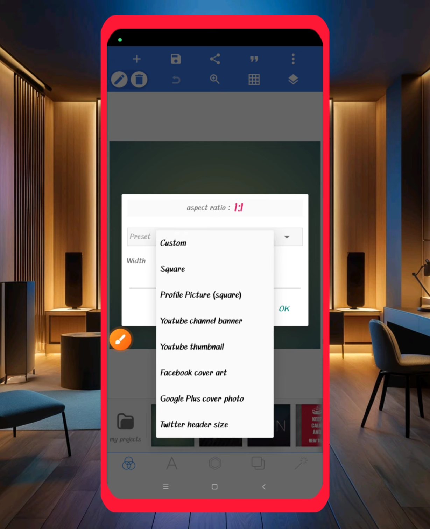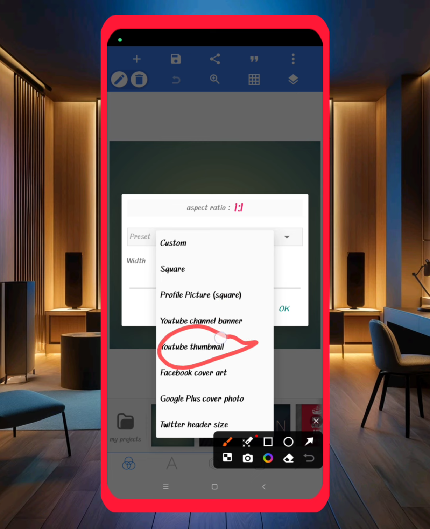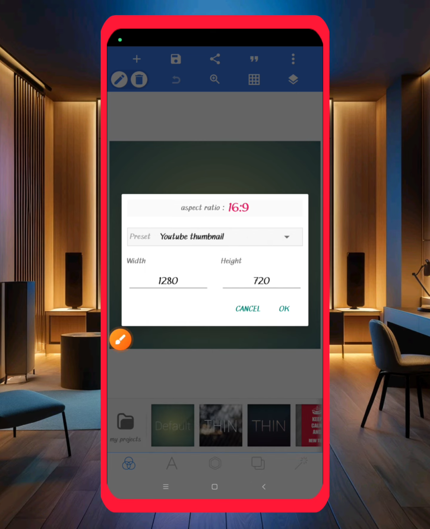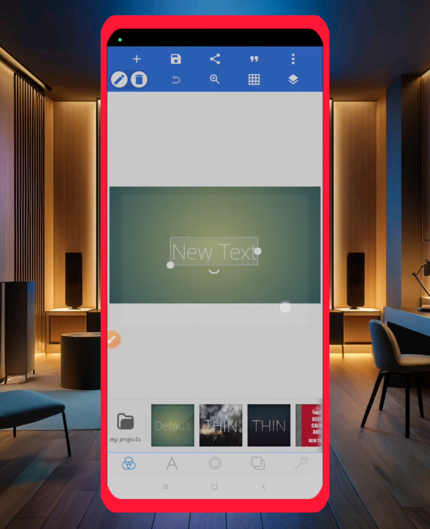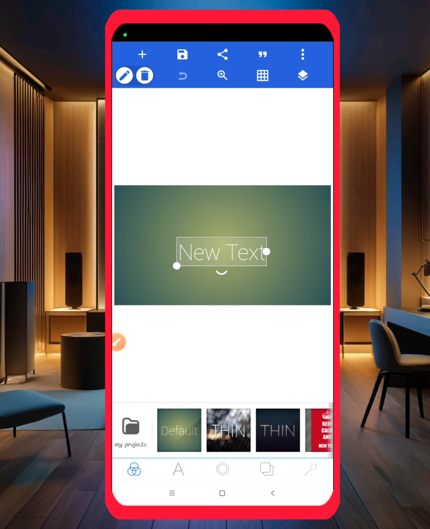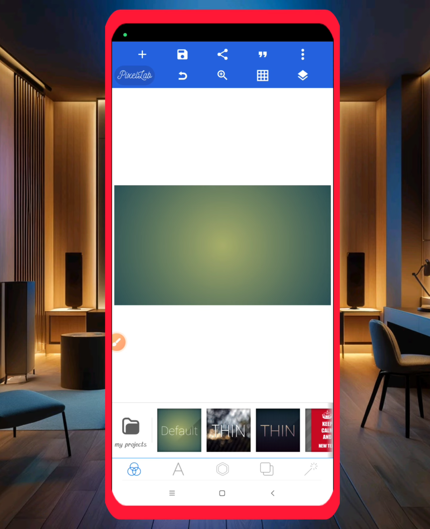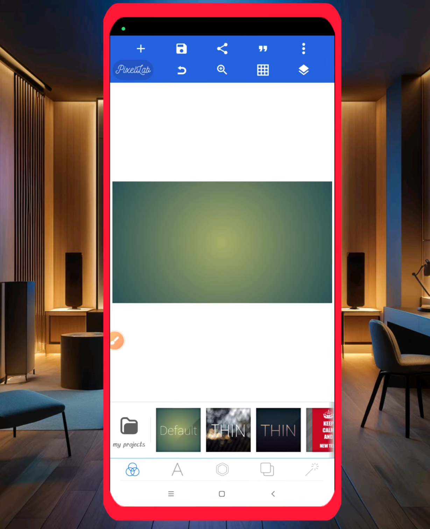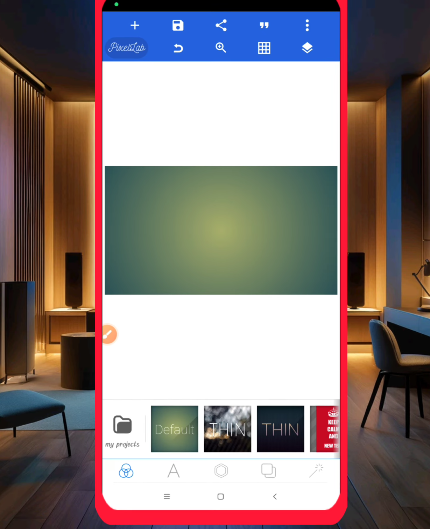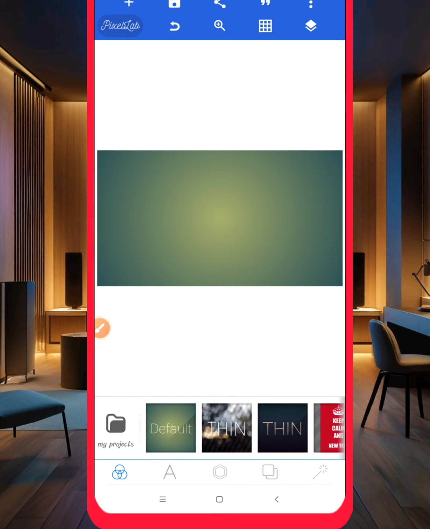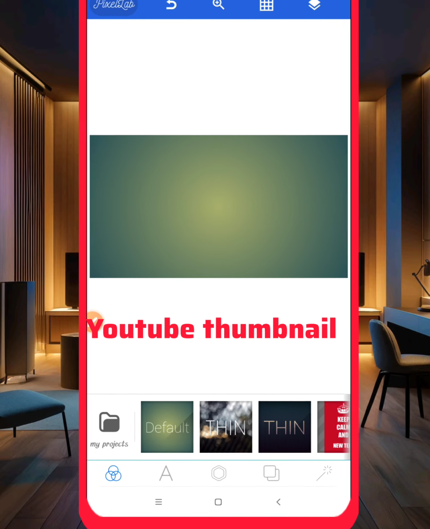After clicking on custom, you will choose YouTube thumbnail. Yes, this one, and then the size is 1280 by 720 pixels. And then we need to delete this text. Now we have the background. This size is for YouTube thumbnail, the universal size of YouTube thumbnails.